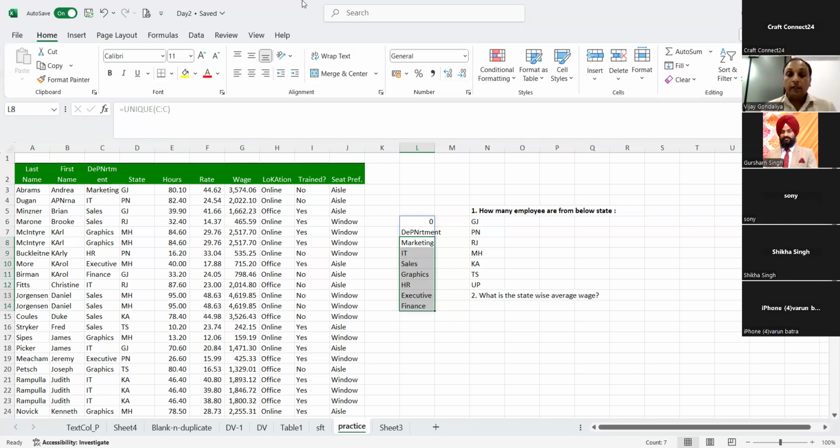Any confusion so far in this? This is a practice sheet. You have to make a practice on this sheet. You have to do the practice in terms of the given questions. How many employees are from the below states: Gujarat, Punjab, Rajasthan, Maharashtra, Karnataka, Telangana, UP?